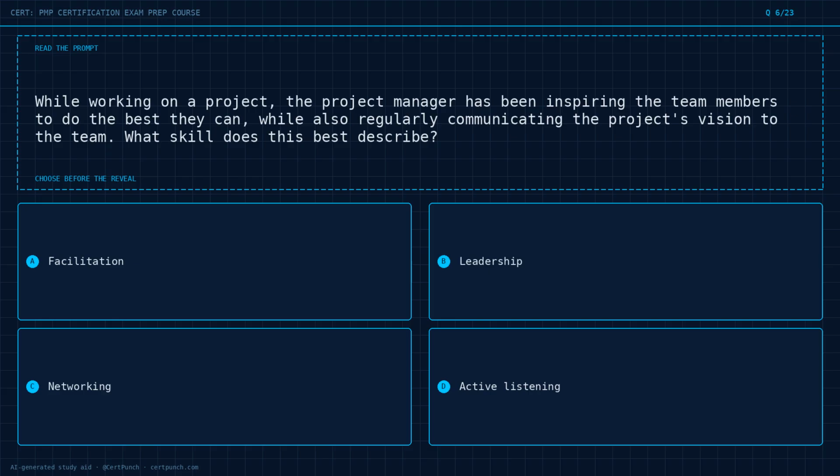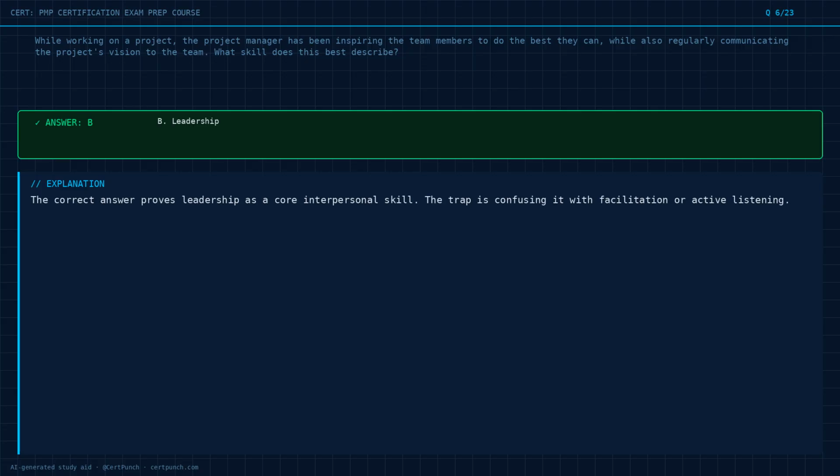Lock in your pick before the reveal. Trust the read. The answer is option B. What the exam tests here? The correct answer proves leadership as a core interpersonal skill. The trap is confusing it with facilitation or active listening.